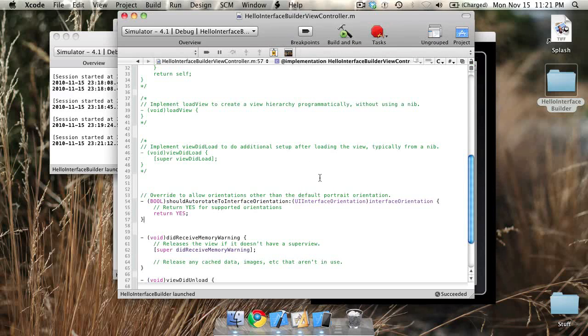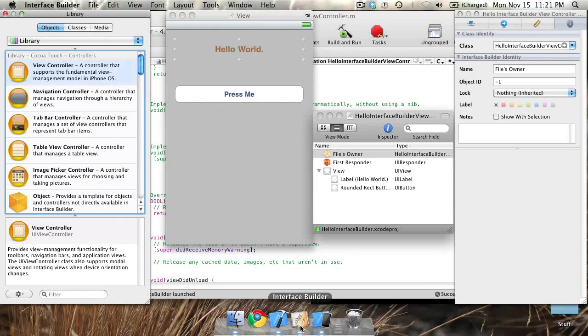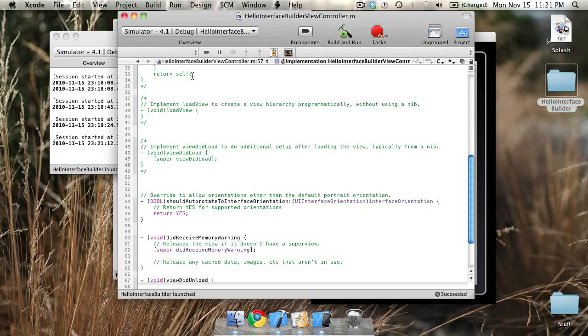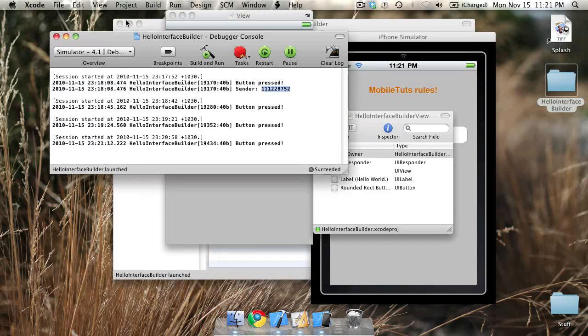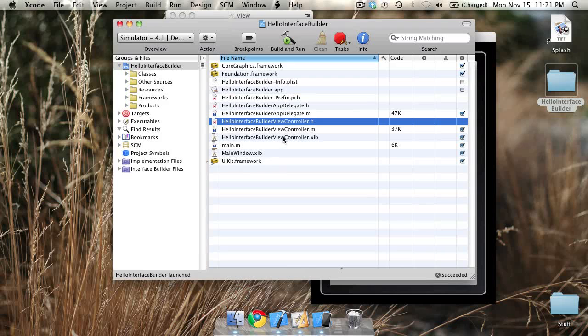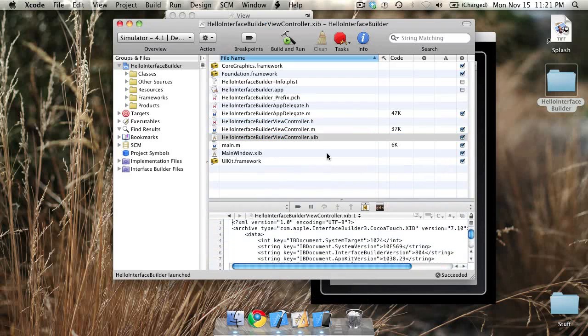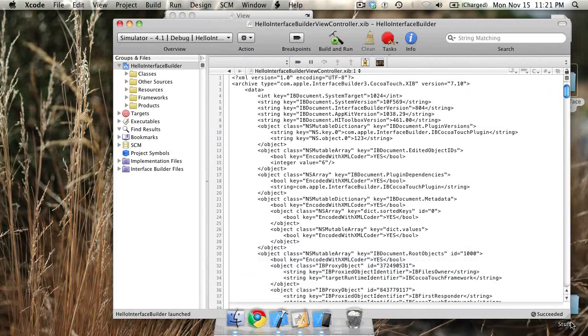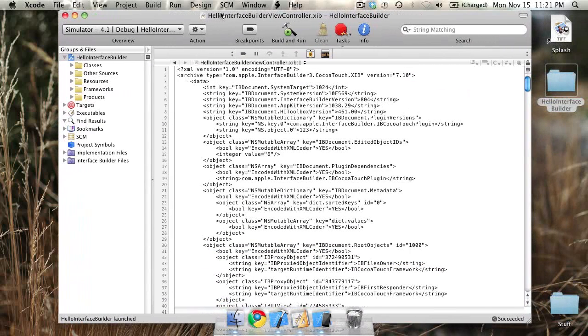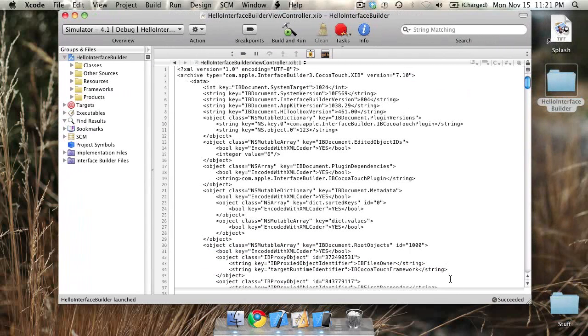So that's how you link up Interface Builder with your Xcode project, by linking views and objects with IBOutlets and actions. What I'd like to do now is actually show you what the xib we were working on actually looks like. So I'm going to open it as source code. And you'll see in this window here that it actually looks very familiar. Indeed, it should, because it's actually an XML document.